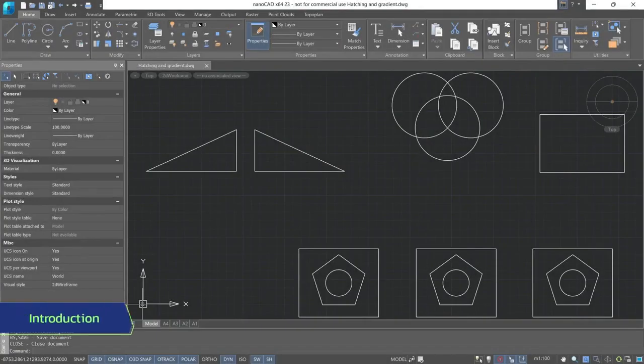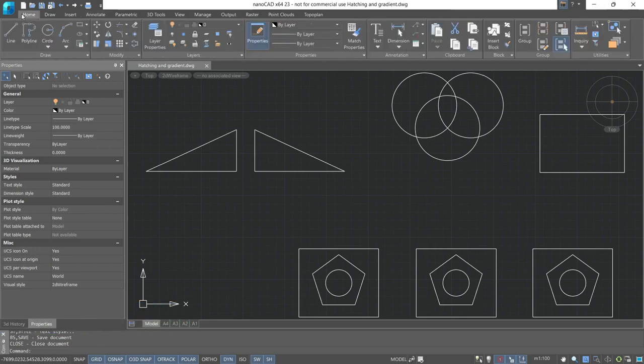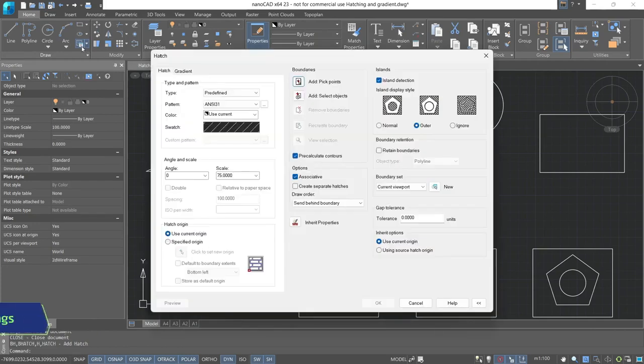Hatching. In this lesson, we will get acquainted with the types and kinds of hatching, and also learn to adjust the parameters of dialog windows for hatches. We will also briefly discuss custom hatching. You can launch the dialog box using the Annotate tab, Group Hatch, or in the Home tab, Group Draw, Add hatch. The next dialog box contains a type and a hatch sample and additional parameters.